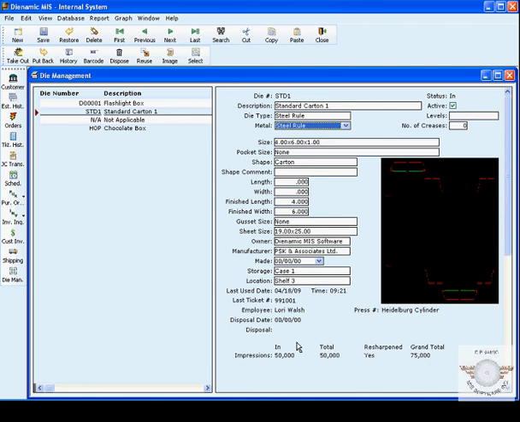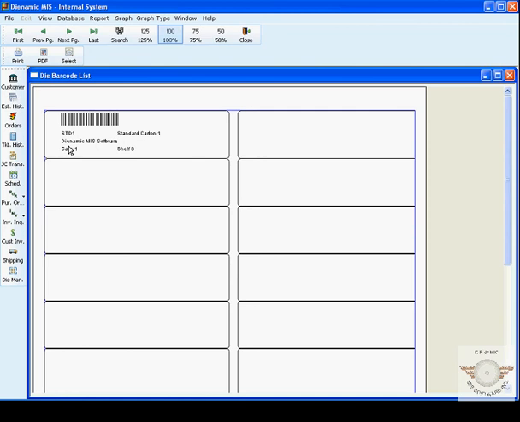In order to use our system, we first want to create a barcode to place on the die for easy tracking. In order to do this, we click on the barcode button, and the system will generate a barcode with all the information contained within it. To close this window, we just press the close button.